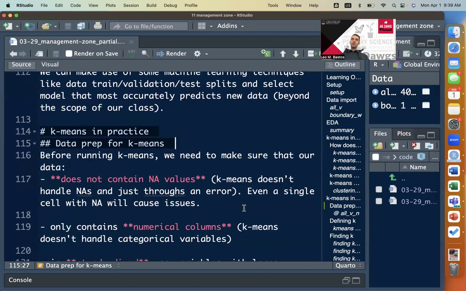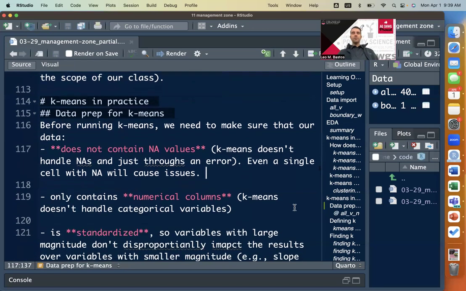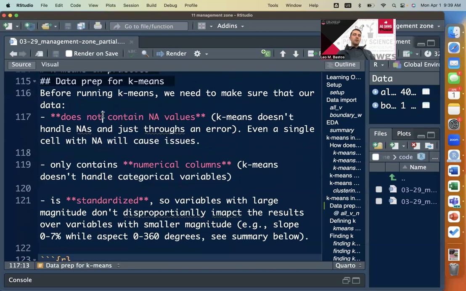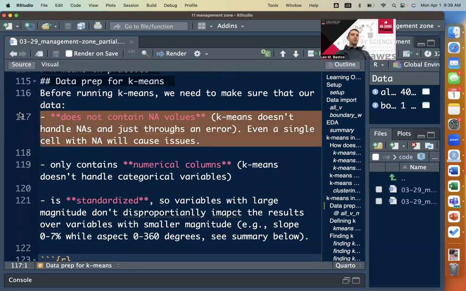So, okay, in this part of the script, we're actually going to start working with our data. Before we can run the k-means algorithm, we have to do a little bit of cleaning on it, or getting it ready to be run for this algorithm. So a few things that we want to do here: k-means does not handle NA values. So we're going to have to drop NA values first.